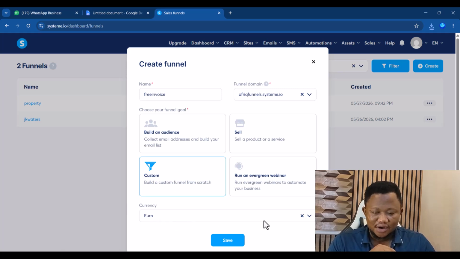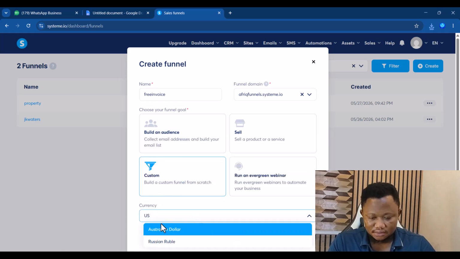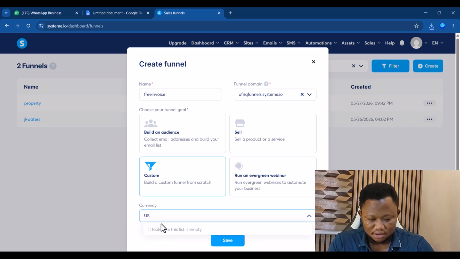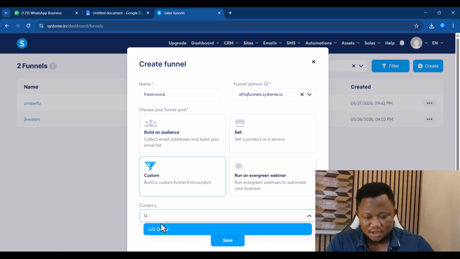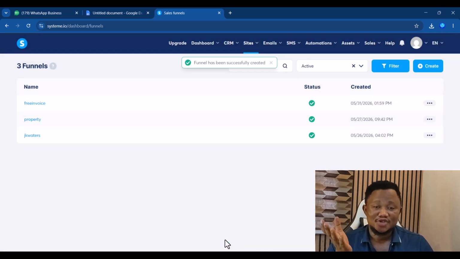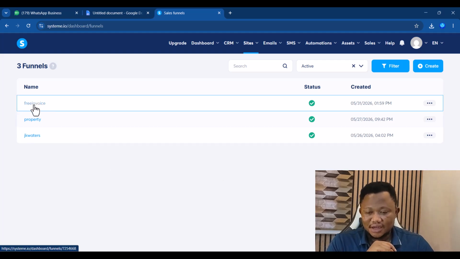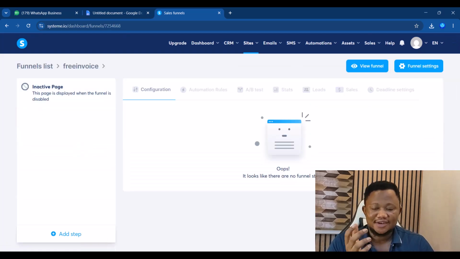So now you can go ahead and choose your currency. I can leave it this way, or just choose US dollar. Okay, just choose US dollar and click on save. So the moment I have done this, it's going to be added to my other funnels. So all I need to do is to click on that free funnel, and we are here.